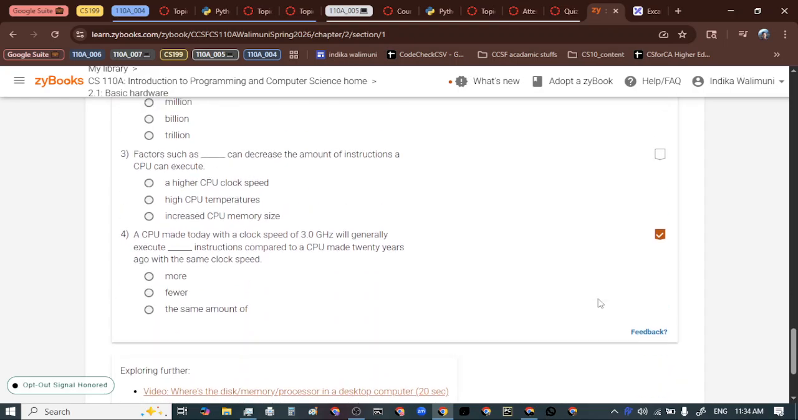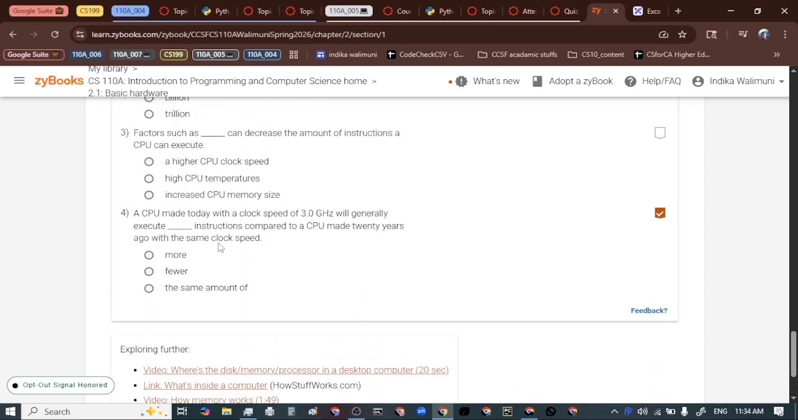All right. I think we can do this one. Let's do number 3, guys. Such as, okay, blank can decrease the amount of instructions that the CPU can execute, right? So yeah, as CPU clock speed increases, CPU temperature increases. Yeah, so the middle one. Is that because it just makes the electricity flow down? Yeah. When you speed up, the resistance goes up, right? And then that means the current goes down, and those can affect it.